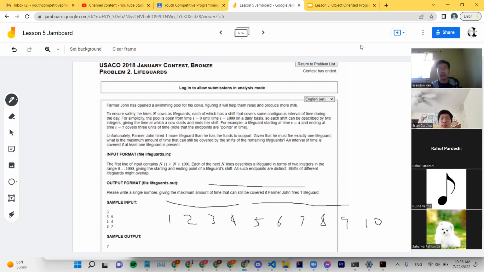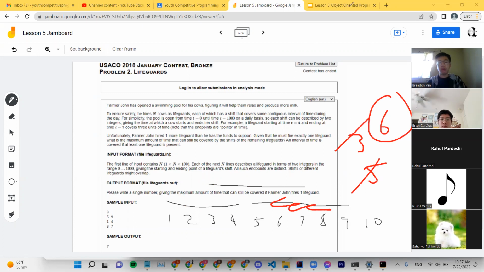The way we can do this by simple simulation is: let's remove this one. How much time is still covered? Let's say that's 3. Remove this one. How much time is still left? Let's say that's 6. That's greater than our current running maximum, so we'll replace it. Now let's remove this one. How much time? It looks like we only have 5 units of time covered. That's not greater, so now our answer is 6. That's basically our logic, and now we just have to code it up.